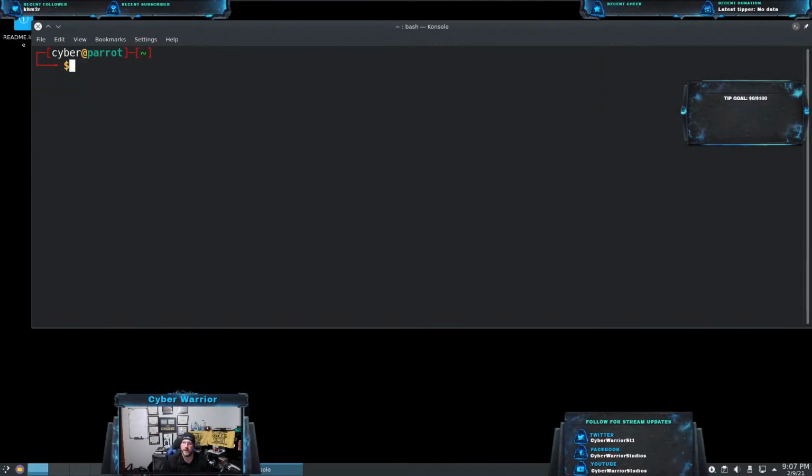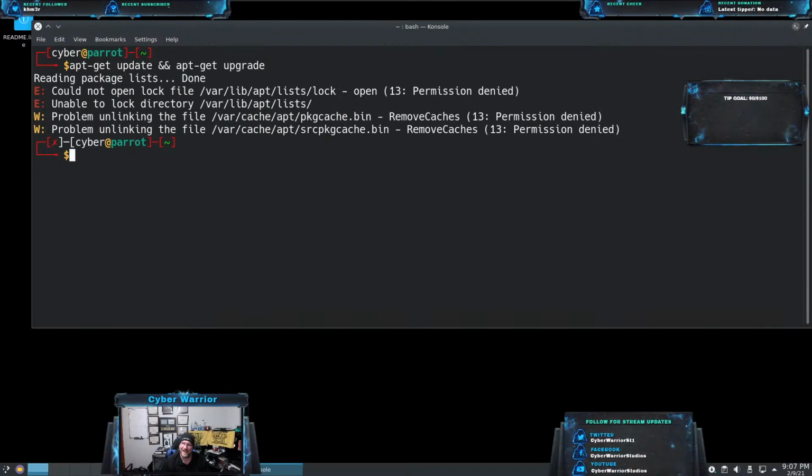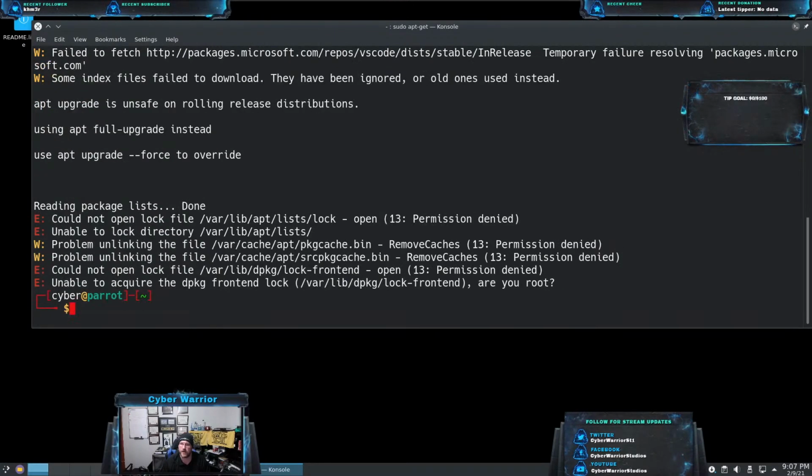So we do clear. And like I said, apt-get update, apt-get upgrade. We're going to show you guys that one more time, and we are going to see errors. Now, I can do this, right? So I can do sudo apt-get update and apt-get upgrade. Type in the password, and I still get errors. Because when you are updating Parrot, you cannot do a sudo. You have to be root.